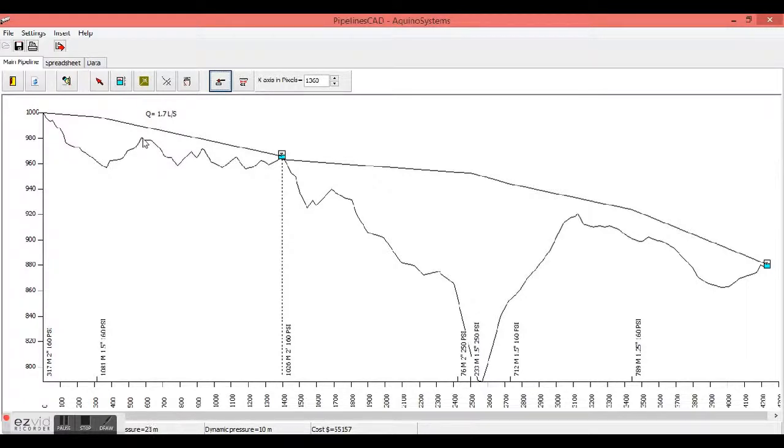Between the source and the first brake pressure box, we certainly do not have any suction problems. However, we do have problems with the high spot where we have dynamic pressures less than 1 bar or 10 meters of water column.